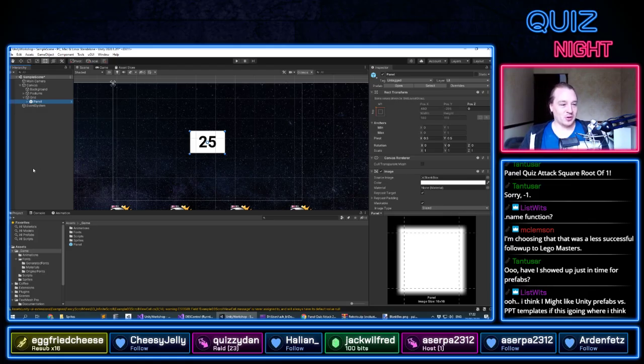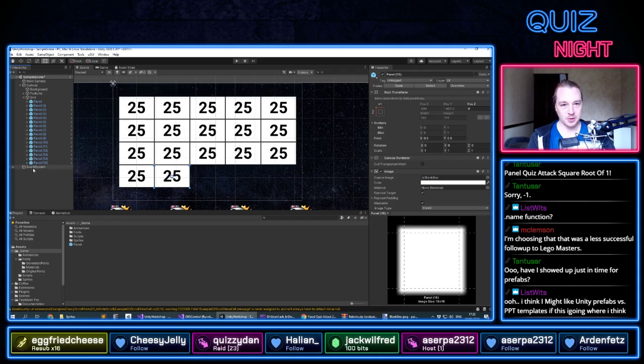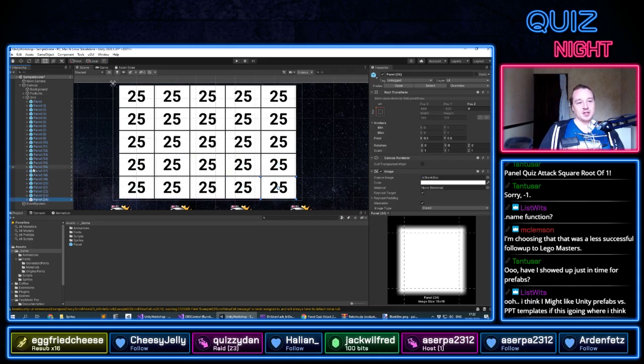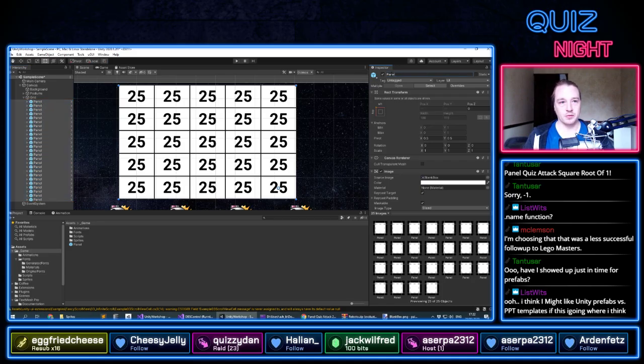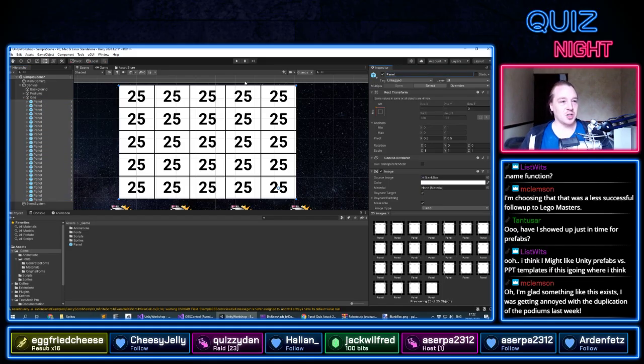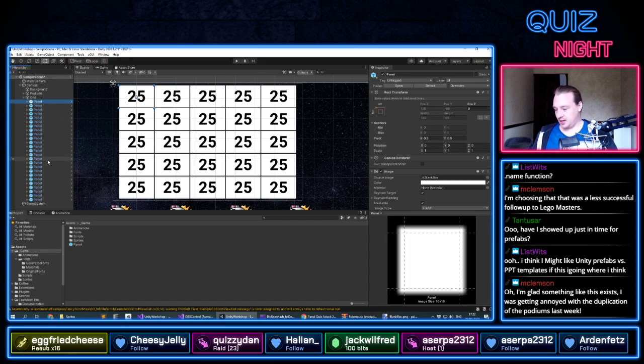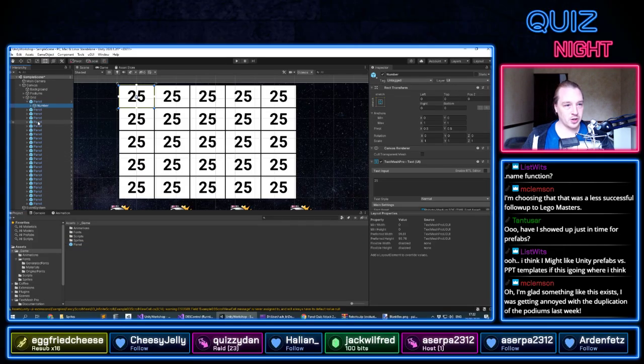I think I might like Unity prefabs versus PowerPoint templates if they're going where you think. Well, we'll find out. So now we've generated a prefab out of this. Now I can duplicate things. So let's duplicate them loads of times, like this. Now we have 25 panels back again as they were, and I'm going to rename them all to panel because I don't like the naming of them like that. So we now have panels, and they are all prefabs, instances of this panel prefab. Let's quickly demonstrate how the prefab works. I'm going to change this number here from 25 to, I don't know, 1. We'll change it to number 1.